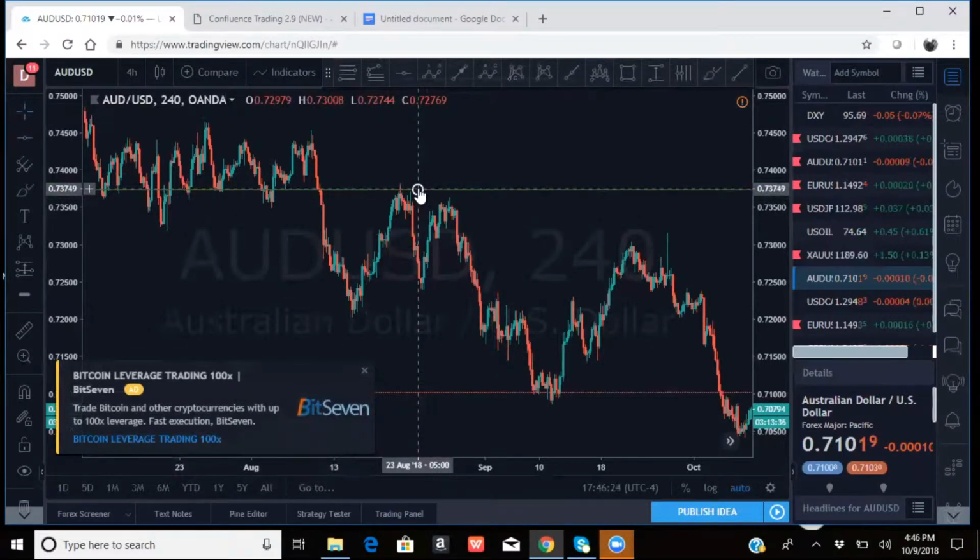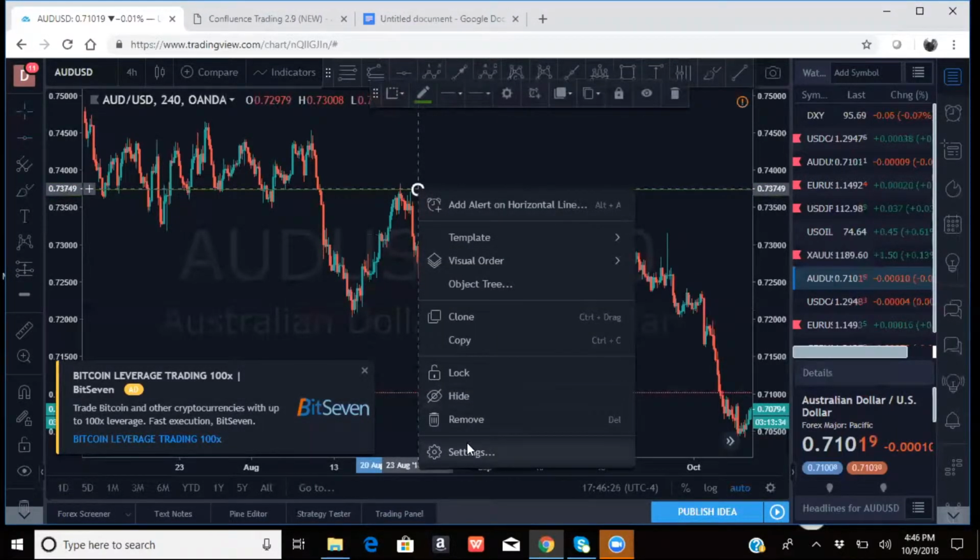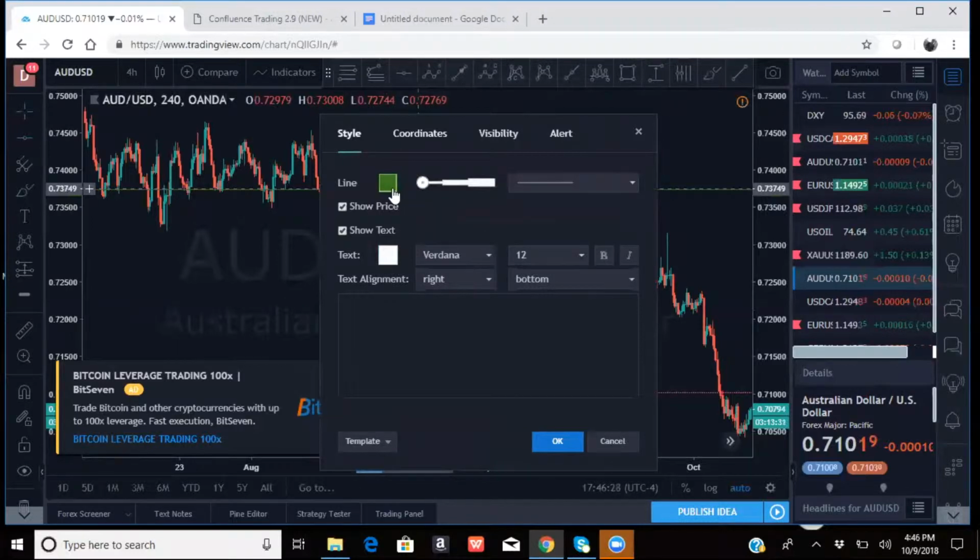Okay. So either make sure you see the little circle that pops up, right click the circle, and then go to settings. And you can change the format of the line. You can change the color from green to red like that. You can make it thin. You can make it bold. You can make it straight. You can make it dotted. You can make it even more dotted like this. You can do different things with it, whatever you want to do. So right now I'm just going to keep it as that right there.